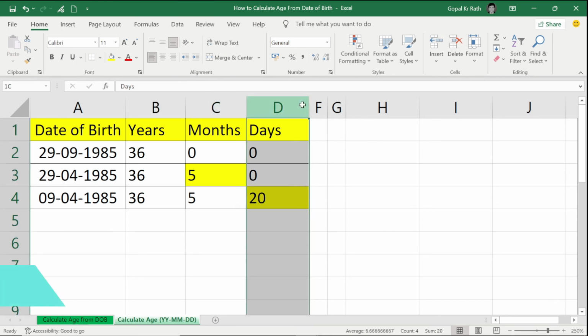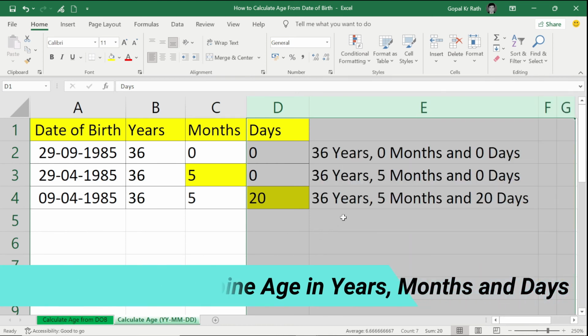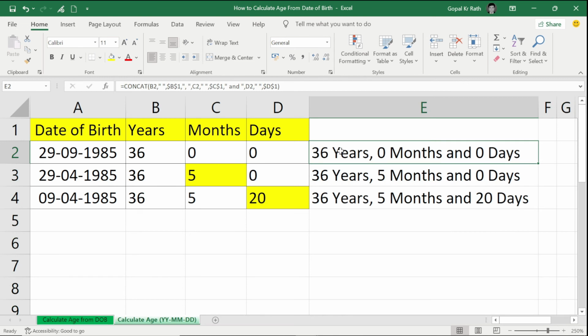You can use your CONCAT formula to combine the age in years, months and days. If you want to learn more about the CONCAT formula or TEXTJOIN formula, the TEXTJOIN formula is more advanced than your CONCAT or CONCATENATE formula in Excel. If you want to learn more, you can find that video link in the description below.